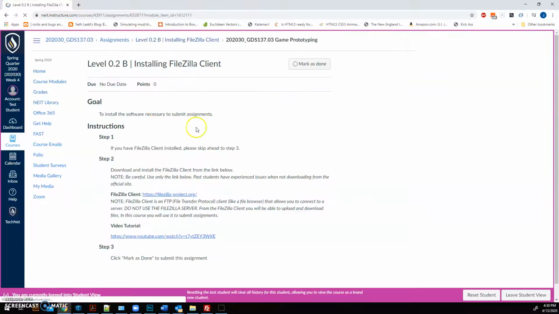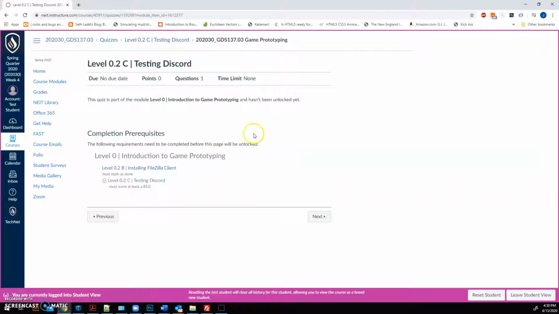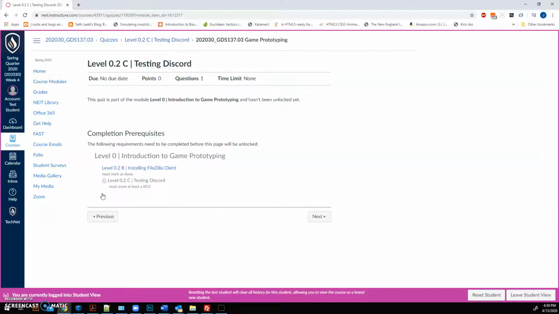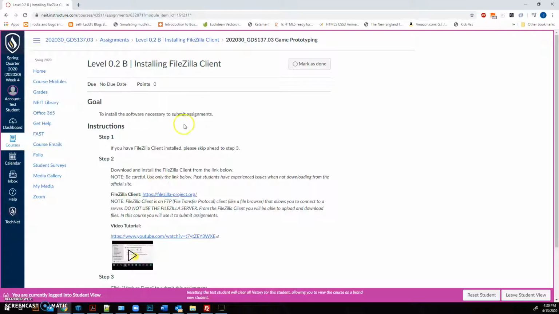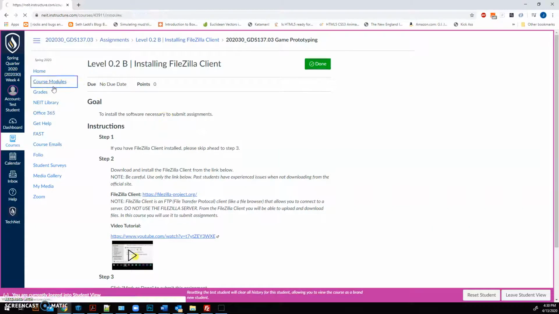Now these pages walk you kind of through how to install the software you need. And then once you've installed the software, there's a little quiz here that you'll have to use Discord to unlock. Once you've completed that, you go here, and so on and so forth. Let me just go back to this page and just show you. So I'll mark this as done. It will unlock the quiz. Once I've completed the quiz, it's going to keep going through in that order.